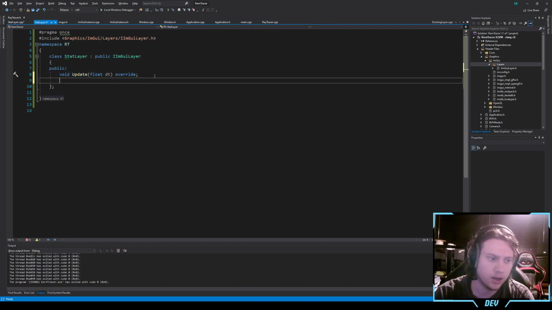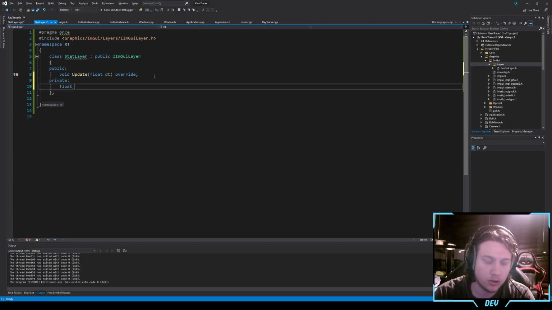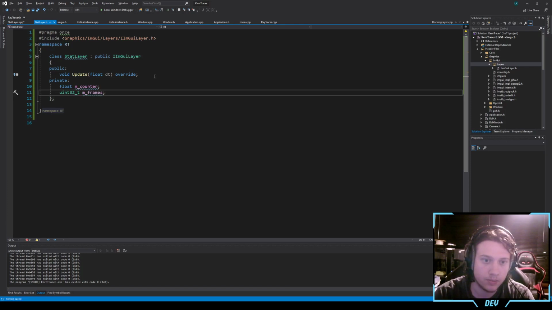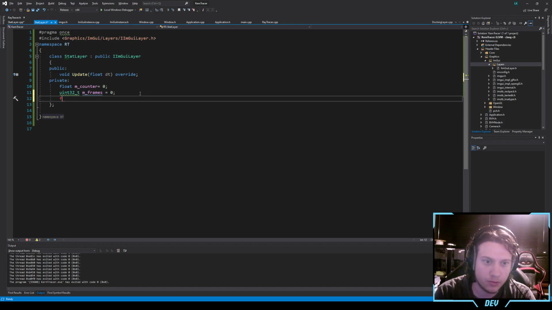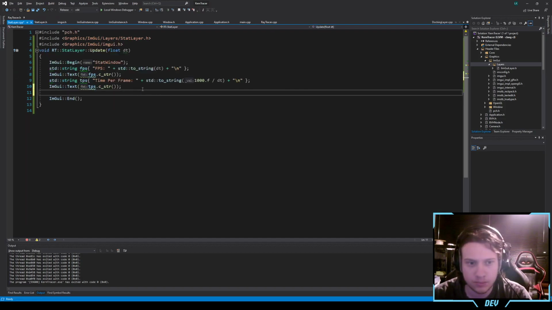So this would be a private float delta m_counter and uint32_t m_frames. And this is equal to 0, and this is equal to 0. And then a float m_sample_period. And this is equal to like 2000 milliseconds, right? This updates every 2 seconds.